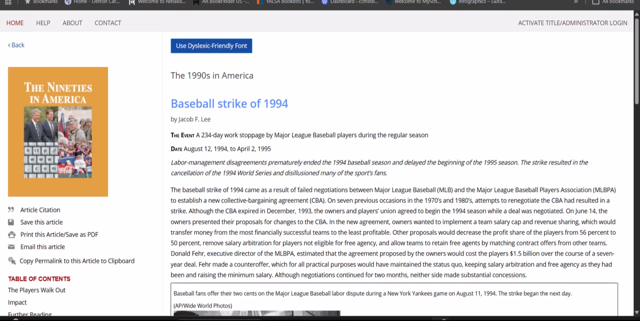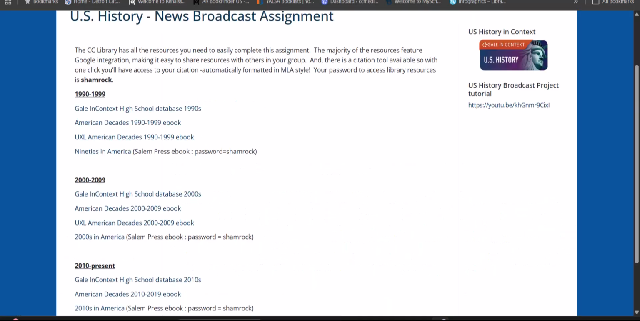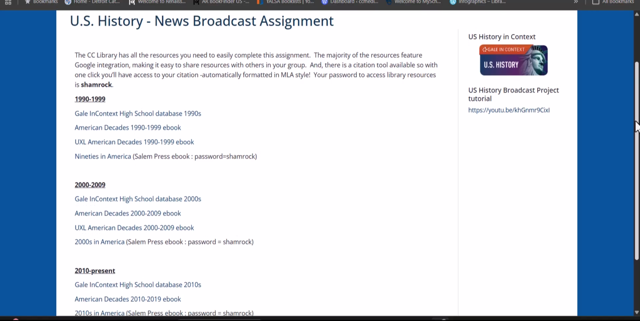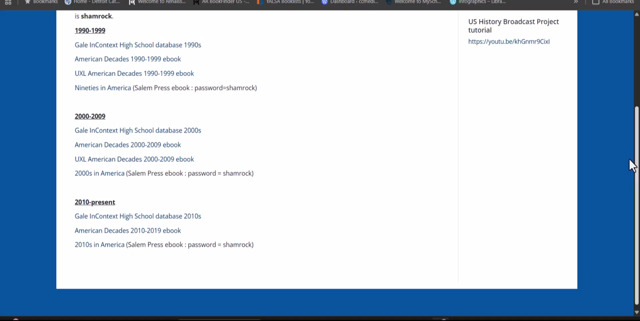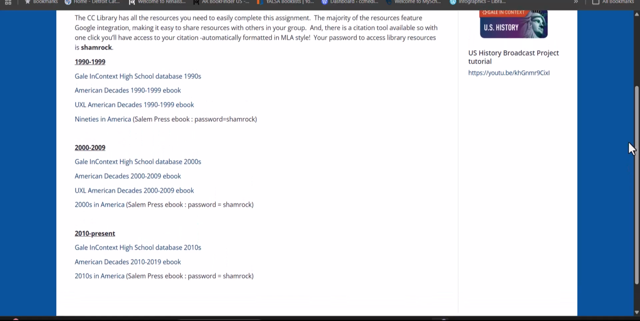So that's how it's going to work for each of the decades. They all have the same resources in them. The only difference is there isn't a volume for the UXL American Decades for this 2010 section, but everything else is going to be the same. You can get more information on any of your topics by looking within those ebooks.